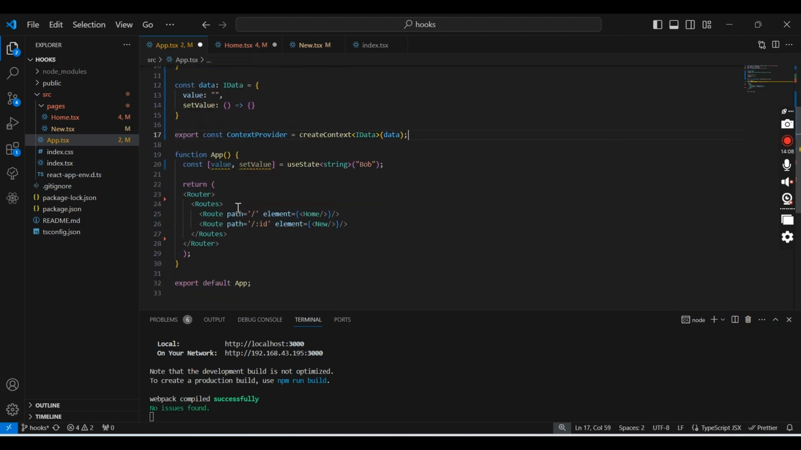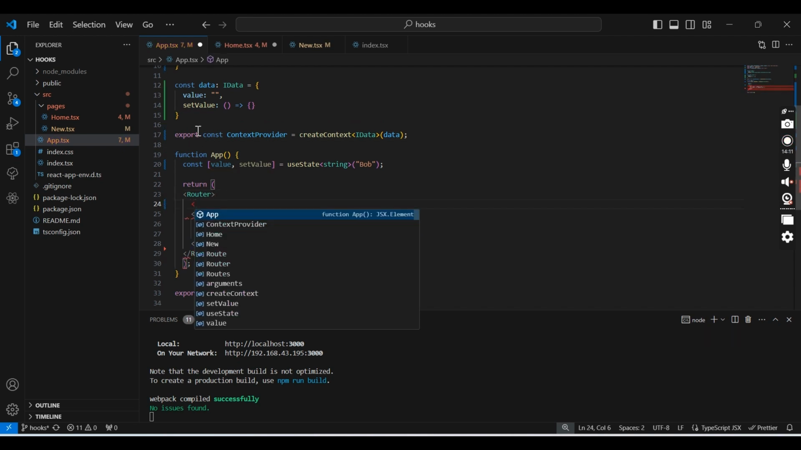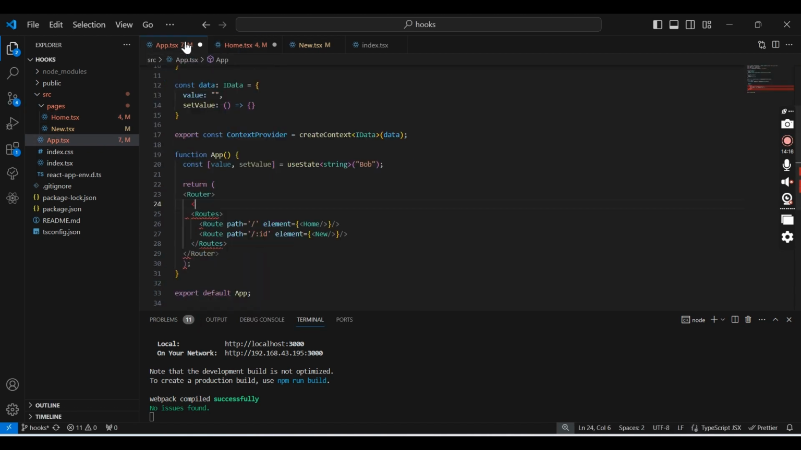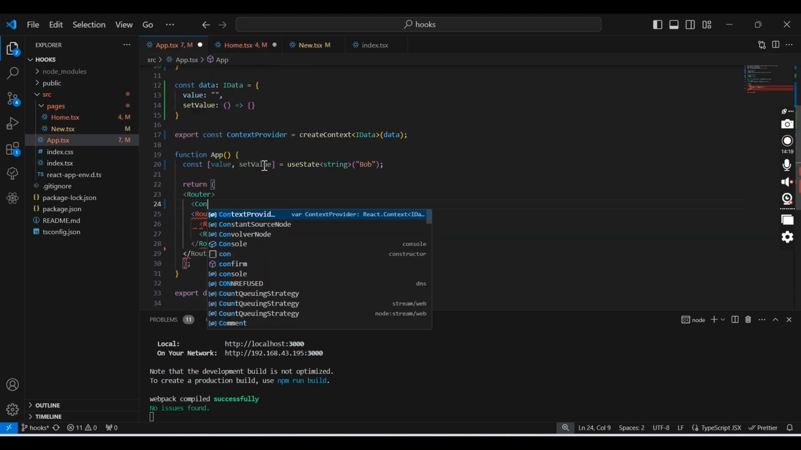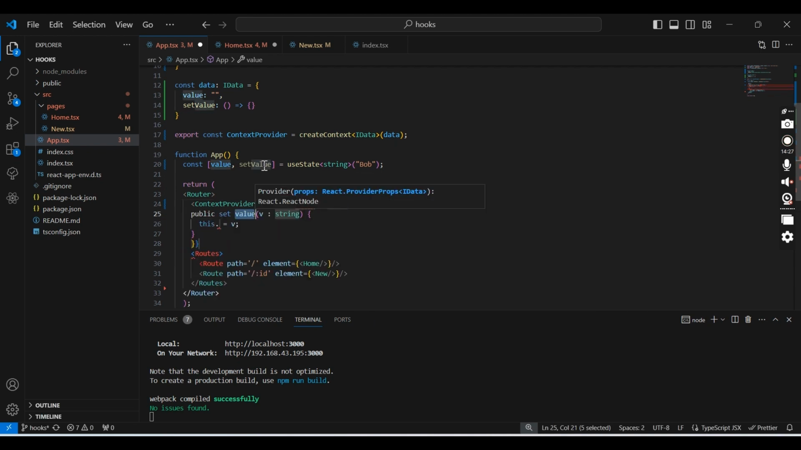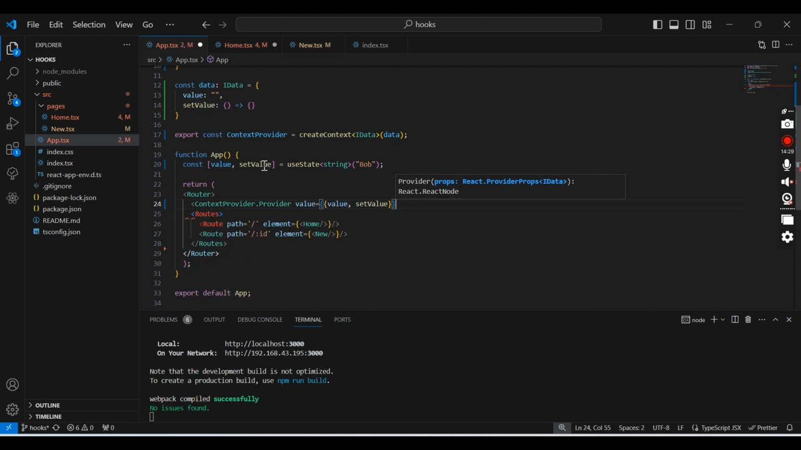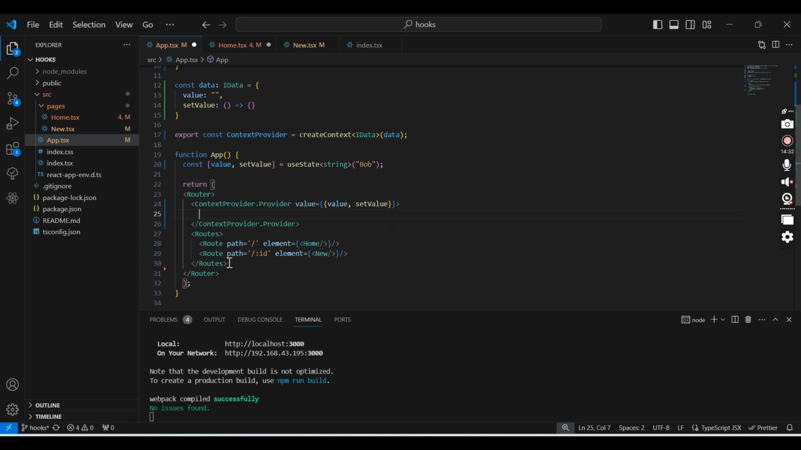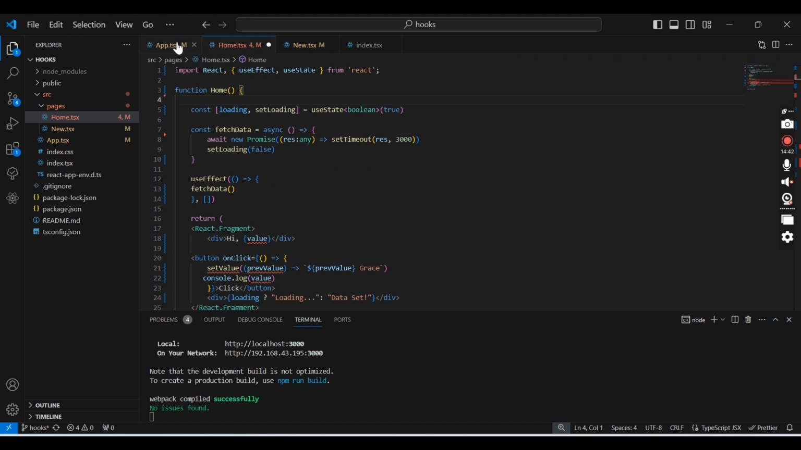And now, for us to be able to pass these values, the value of value and setValue to our home, we're going to have to pass it. We're going to have to first wrap all our context in a provider and give it a value of value and setValue, close that, and just put these routes inside that provider. When you're done with that, we can now access these values that we put here in the home.